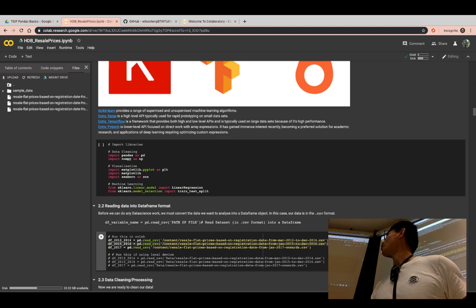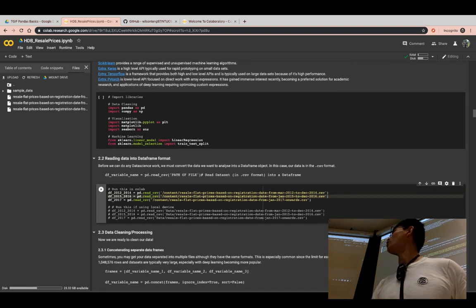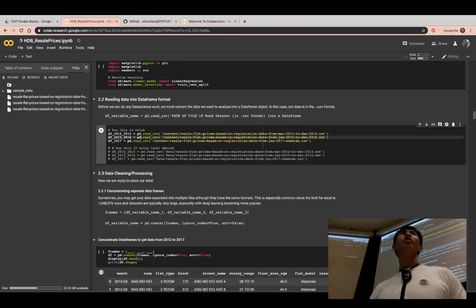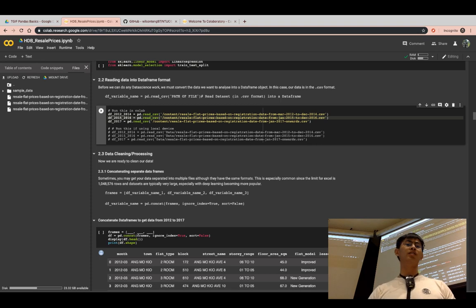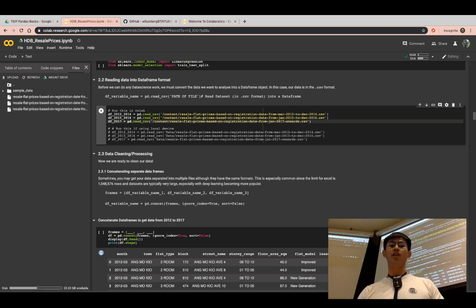Okay? So this block of code is to import your libraries. Then afterwards, you will have to read in your data. Remember just now we dragged the 3 data files over to the left side. Now I'll read them in. So to read data, you can see that over here.